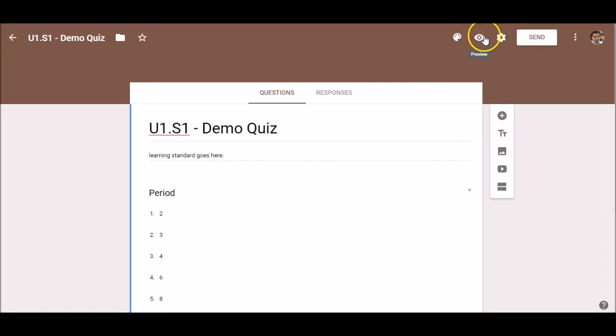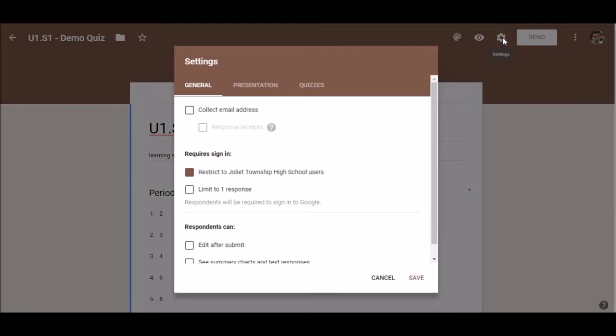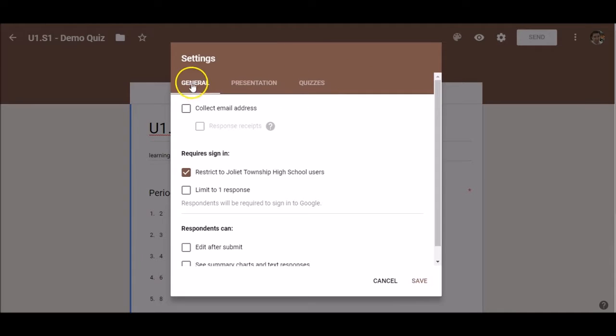So we've seen the color palette, this is the preview, and while we're up here we might as well look at these settings. So I click on that, you can see there's 3 tabs. Under the general tab, I usually collect email addresses. It doesn't really matter. This box, response receipts, again, it doesn't really matter. The respondents receive a copy of the responses. I don't think that's absolutely necessary for a quiz. I usually leave that blank.